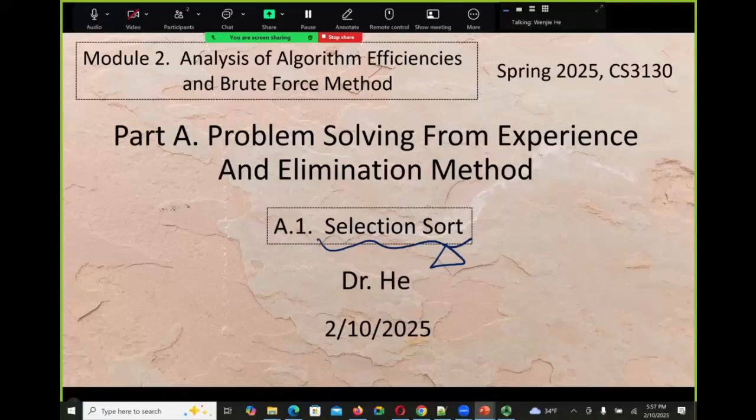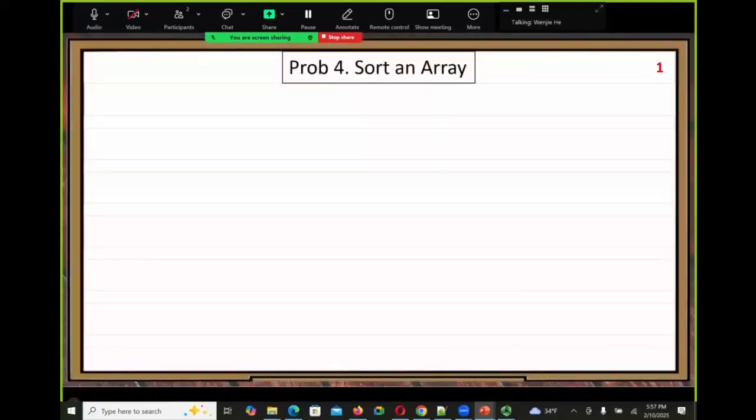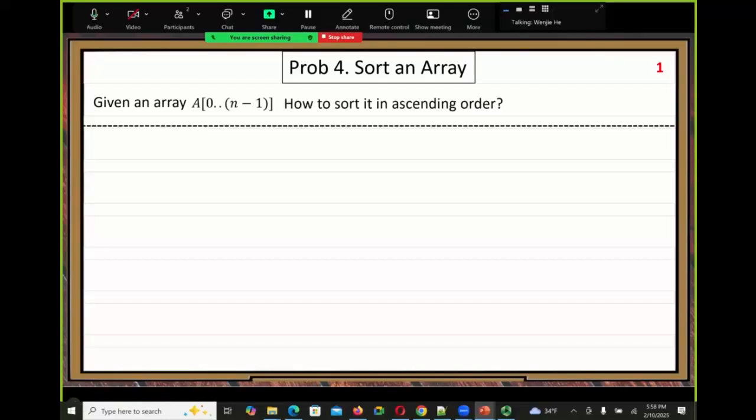All right. So let's look at the question first. Our problem number 4, sort an array. Given an array, unordered, we need to make it an ordered array. How to sort it in ascending order? See, the question is very short. We need to sort it in ascending order.